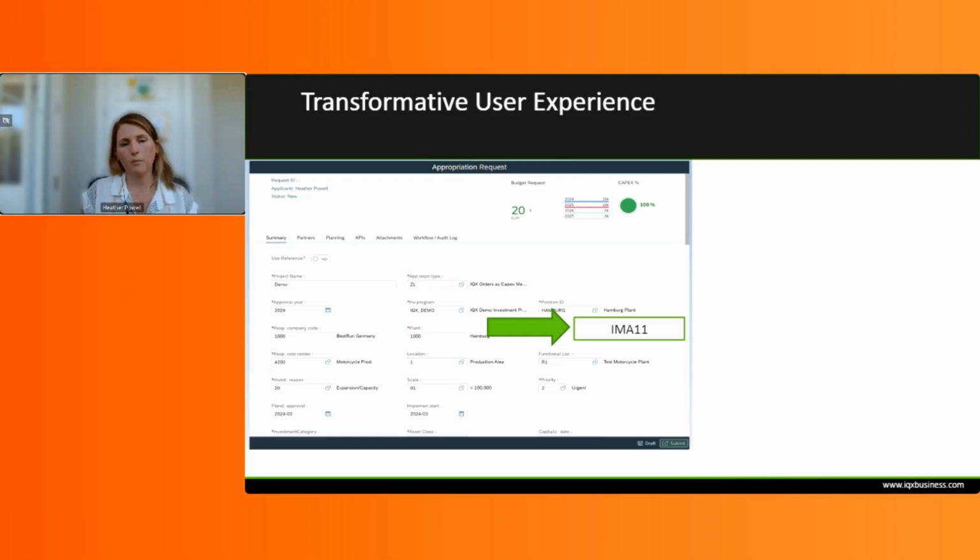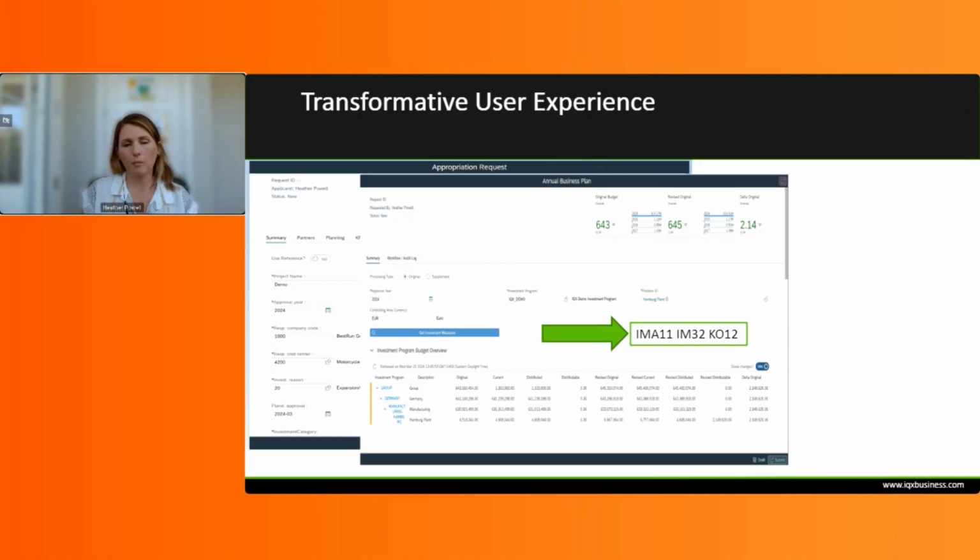Next, as part of the process, the annual business planning application would be used to include those budget wish lists that have just been sent through the appropriation request process in the portfolio of the budget year. So the CapEx controller would come into the annual business planning application and run it for the investment program and for their business unit. All those appropriation requests that had already been approved and submitted would be retrieved, and they'd be able to analyze and prioritize which projects should be included in their budget for that year.